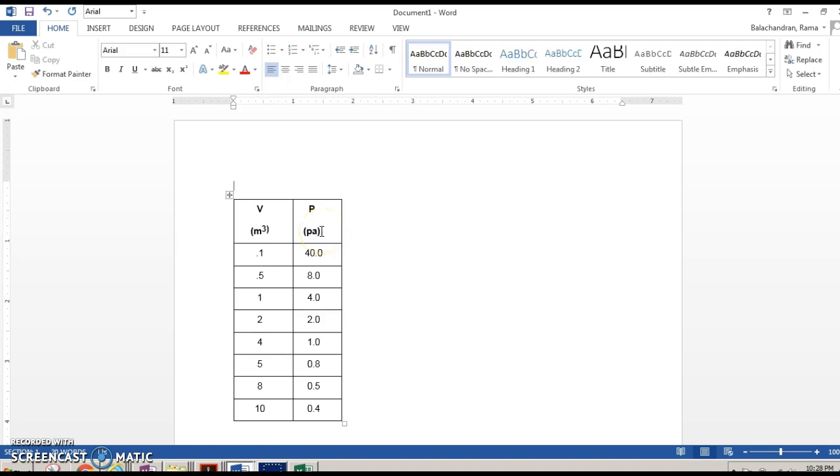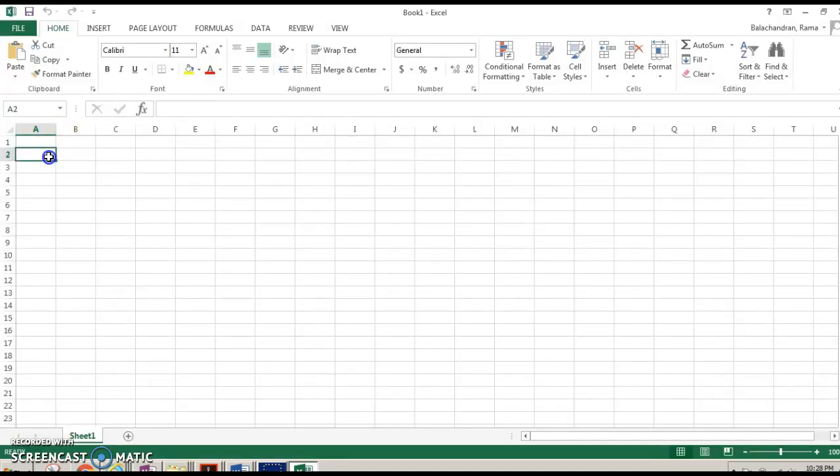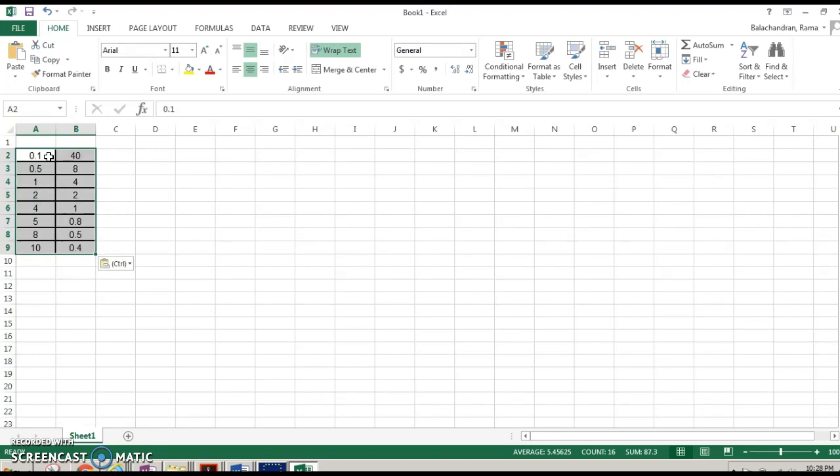So if you want to plot this data, the first thing we want to do is to select the data and open up a document or a blank workbook in Excel. And let's copy and paste the data. So here's the volume in meter cube and here is the pressure in pascals. So remember to always make the first column your x-axis and the second column your y-axis.